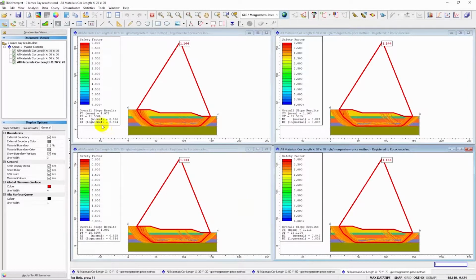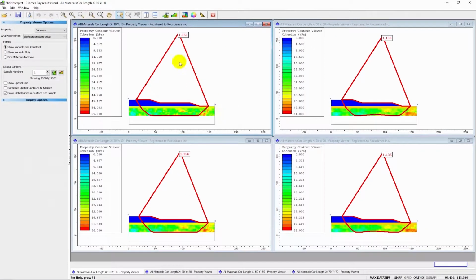So we can see that probability of failure is increasing, but we'll look at that later. First, let's take a look at our property viewer. So I'm going to lock all of these scenarios so that I can look at the property viewer for all of them. Then I'm going to link all the property viewers so that these settings apply to all of them. And I'm going to show variable only. And let's just look at cohesion for now.